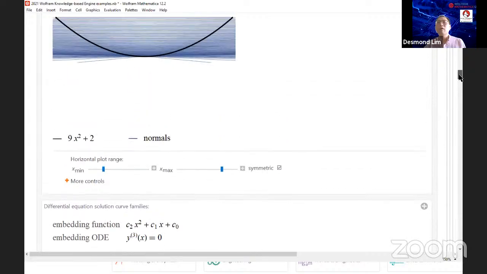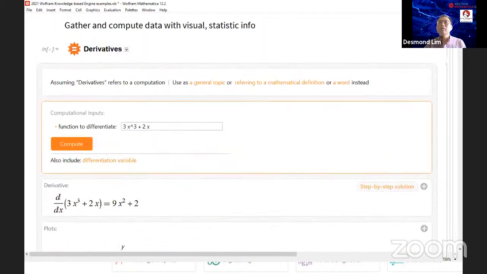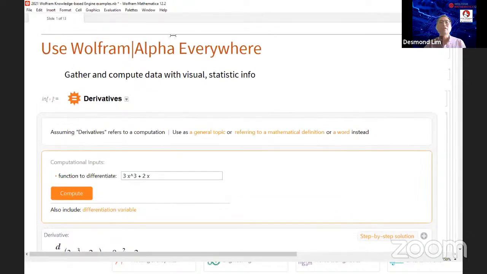Before I go further down, I also want to mention a little bit about the interface of this Wolfram Mathematica so that you have a better idea. On the right hand side, you can see there will be some open brackets.